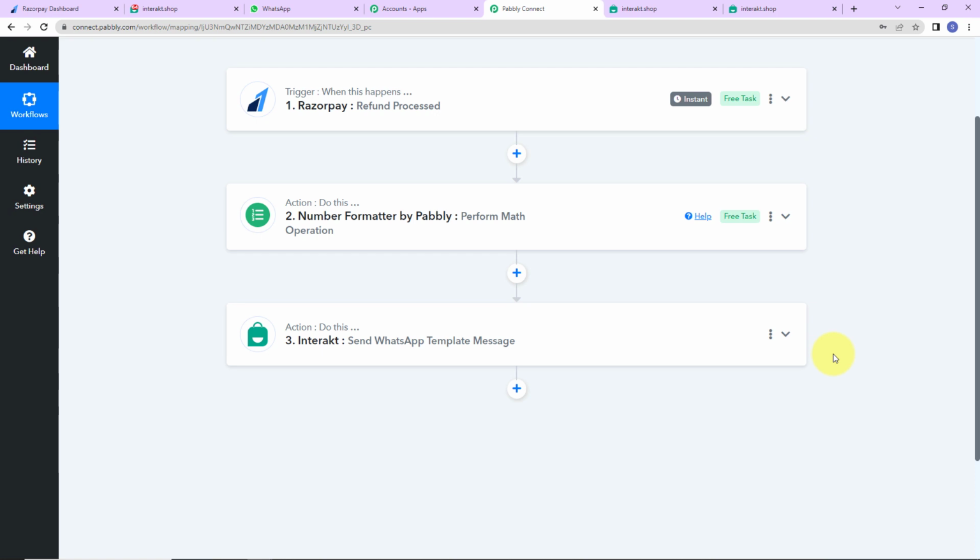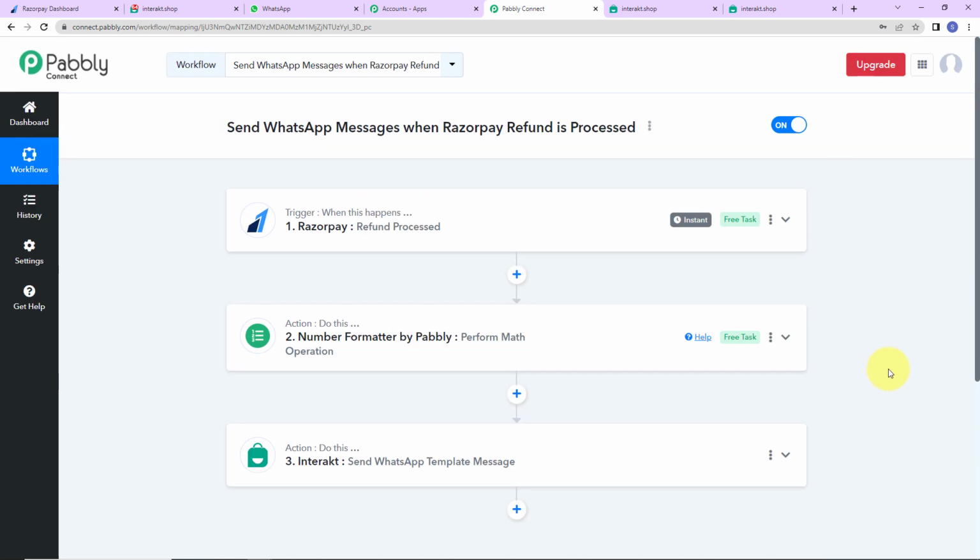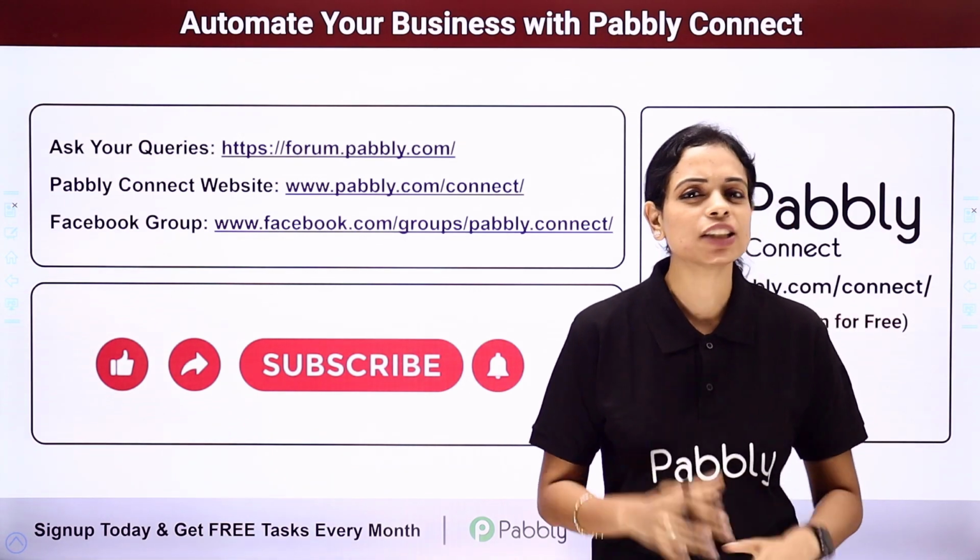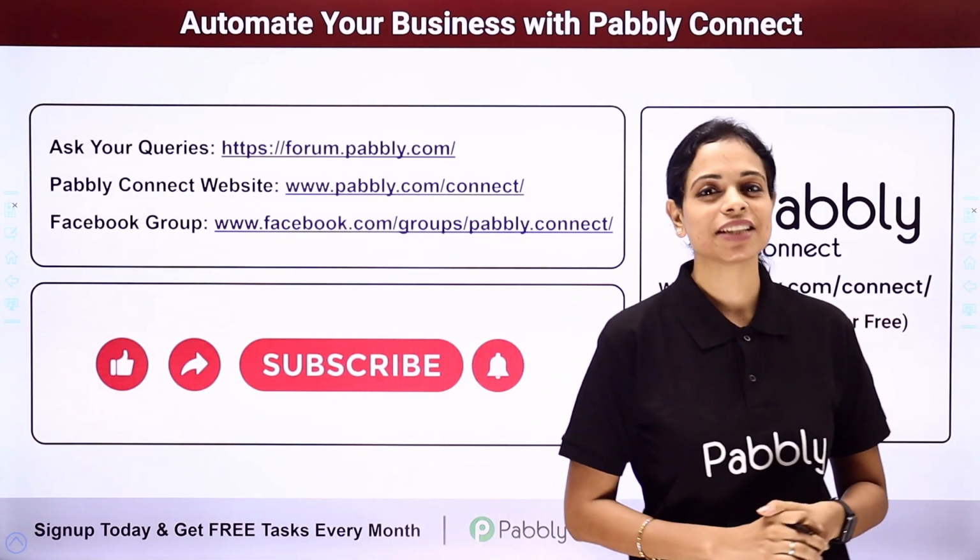So I hope this is absolutely clear to you. If in case you have any doubt, you can refer to the workflow which is given in the video description. You can also clone the same and start to process immediately. Apart from this, if you have any specific integration to work on, you can always write to us. Not only this, but you can integrate multiple applications using Pabbly Connect software.